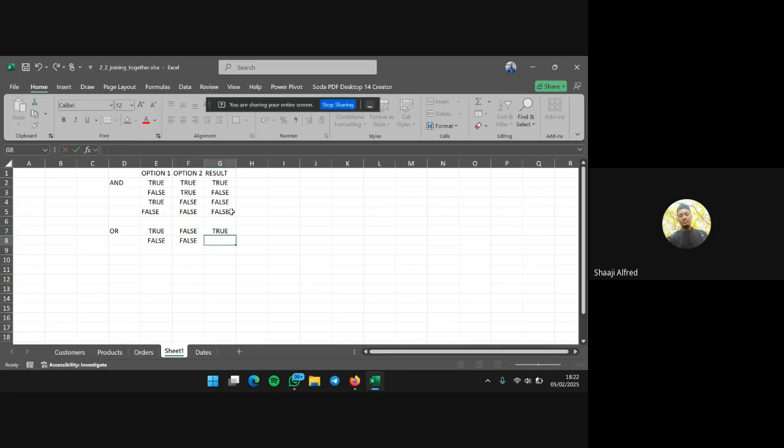Excuse me, false. Then this is going to give us false. If we have true, we have true. This is going to give us true. If we have false, we have true. This is going to give us true. So the only time you get a false value is when the two values you are giving to that function are false. Okay.